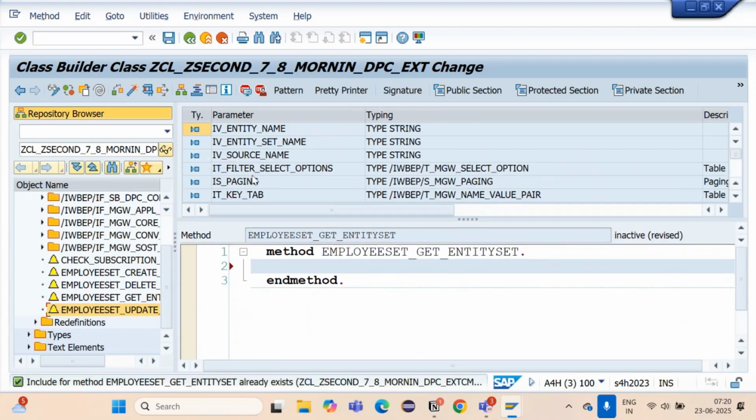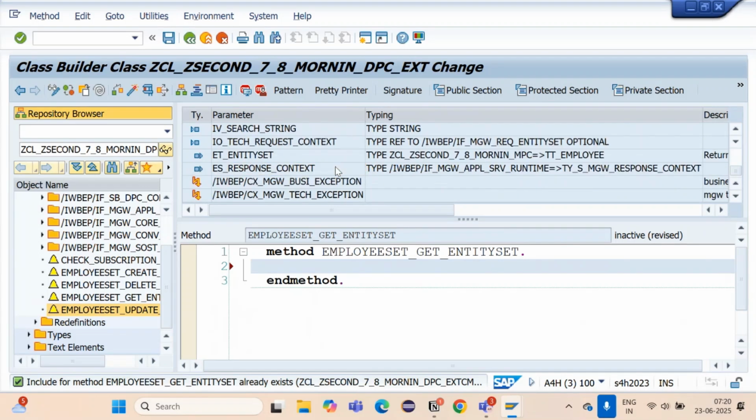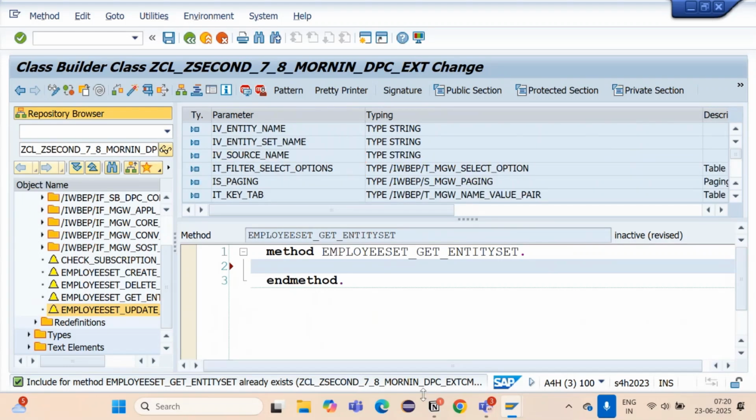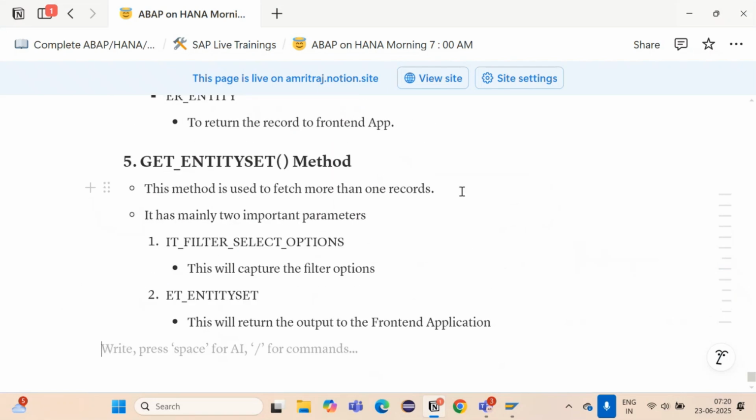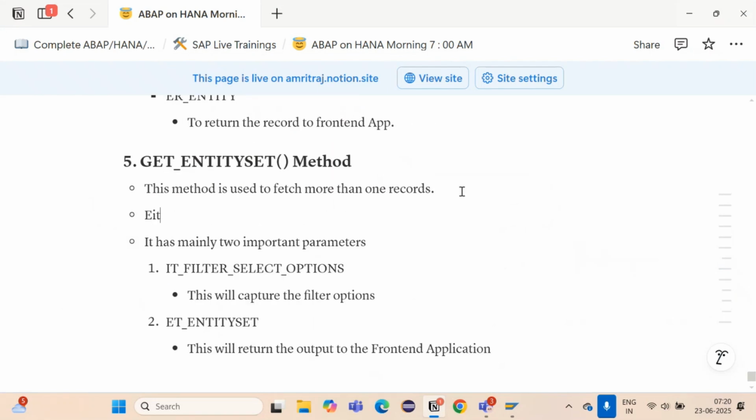So if you check here, there is your IT filter select option. And then there is your ET entity set parameter, right? Which is going to return our output to the user. So what we can do here, we can simply check it. There can be two conditions here. One is either user wants all the records from the system.